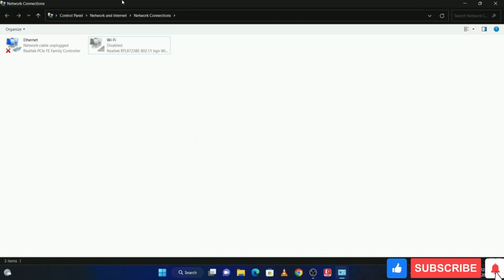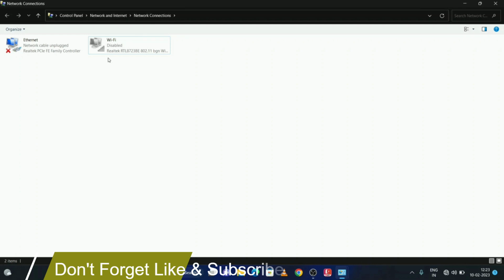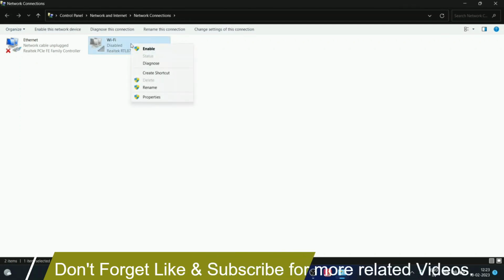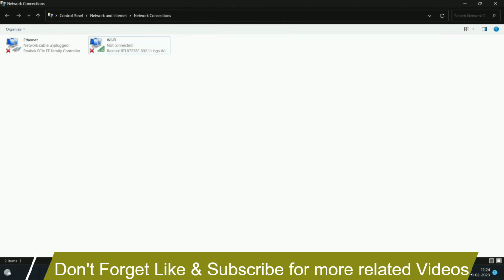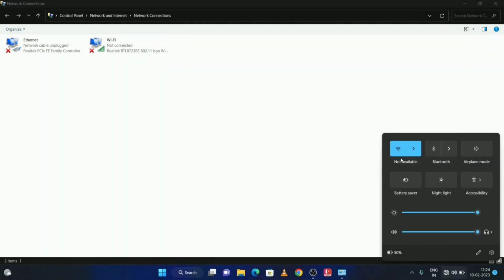So here you can see the Wi-Fi option. If it is disabled, then enable it, or if it is enabled, so first disable then enable. So right click to enable, then click on enable. So it is enabling. So now it is enabled. So here you can see Wi-Fi icon is showing.